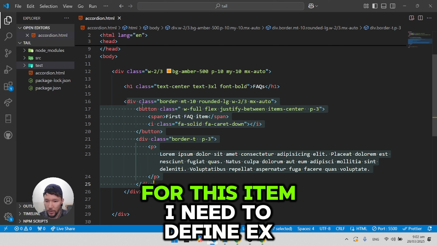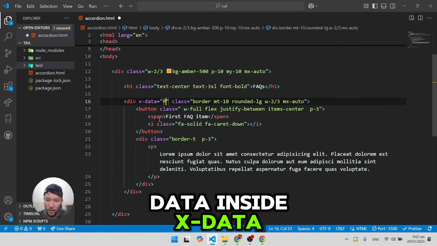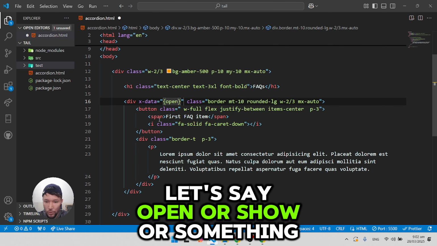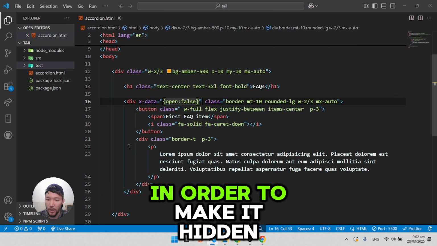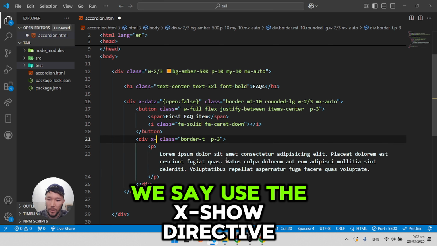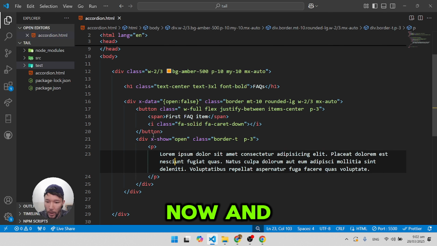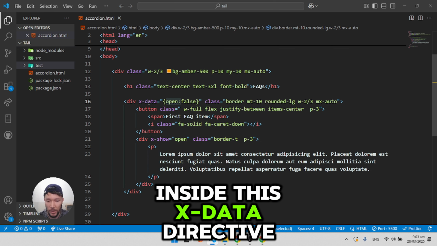For this item, I need to define an x-data, and inside x-data, I need to define a variable, let's say open or show or something, and give it a value of false in order to make it hidden the first time we see or load the page. So we use the x-show directive and we say open. Now the div will depend on this variable inside this x-data directive.